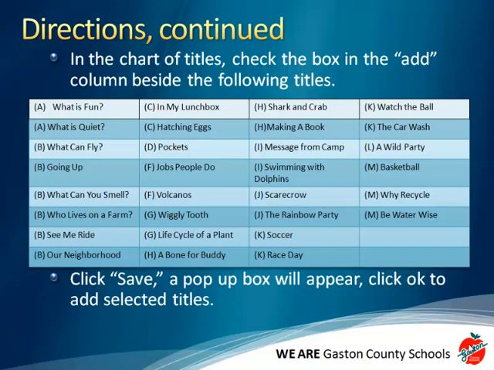When the books appear in the chart below, you're going to put a check in the box under the Add column beside the following titles that are listed in the chart here from levels A to level M. Once you've checked all of these titles, then click Save. When the pop-up box appears, click OK to add those titles to your school book list.